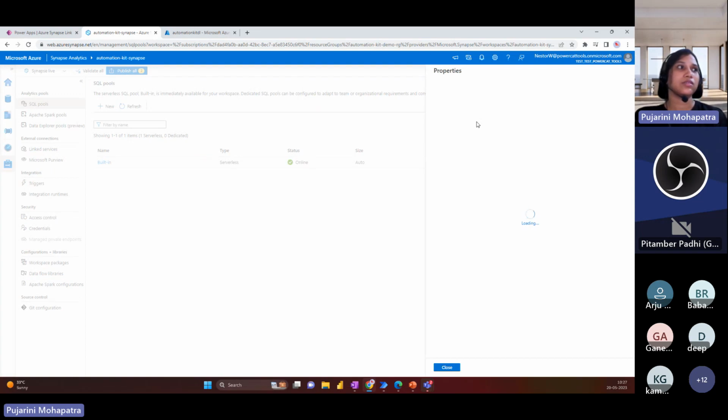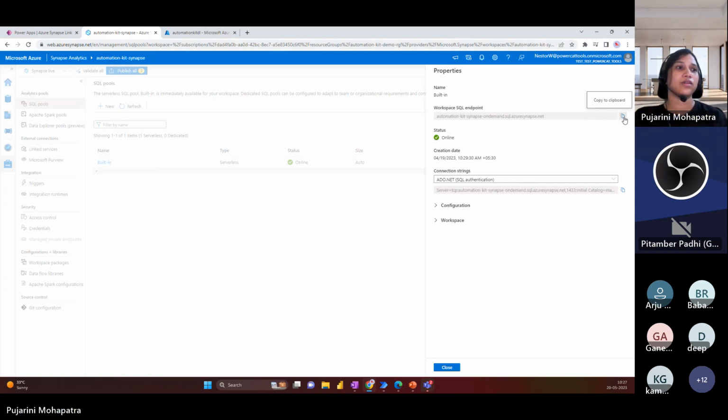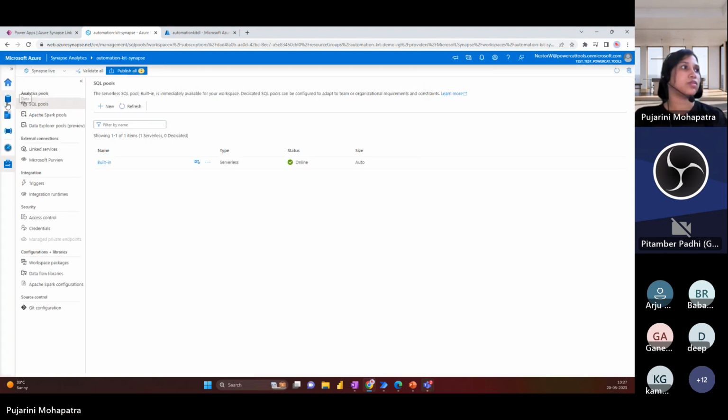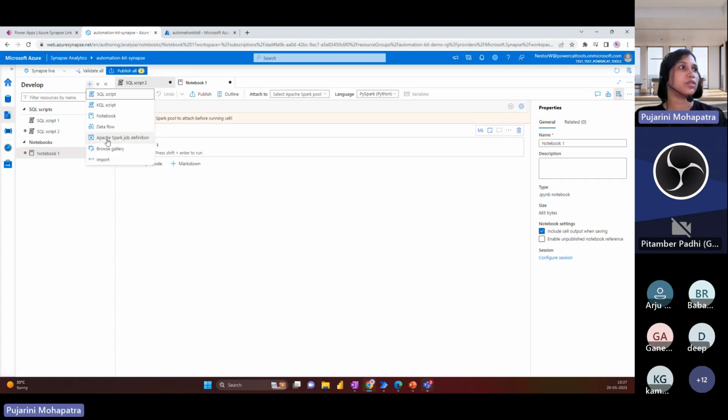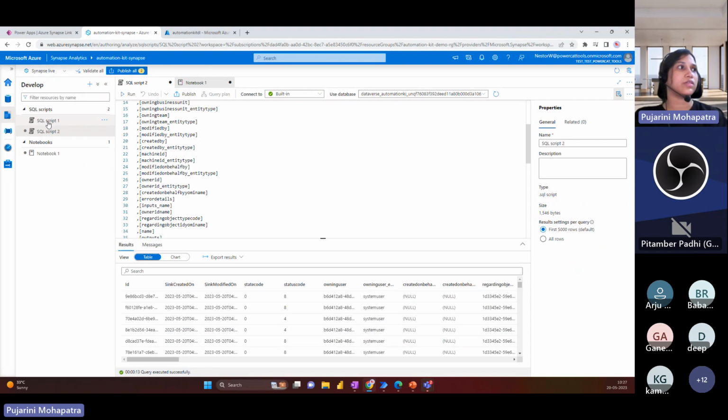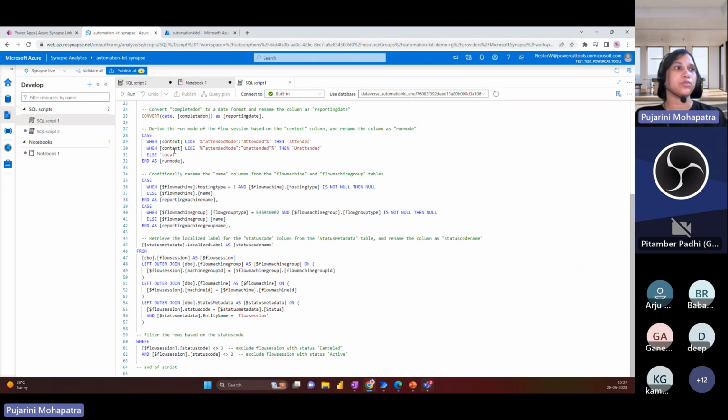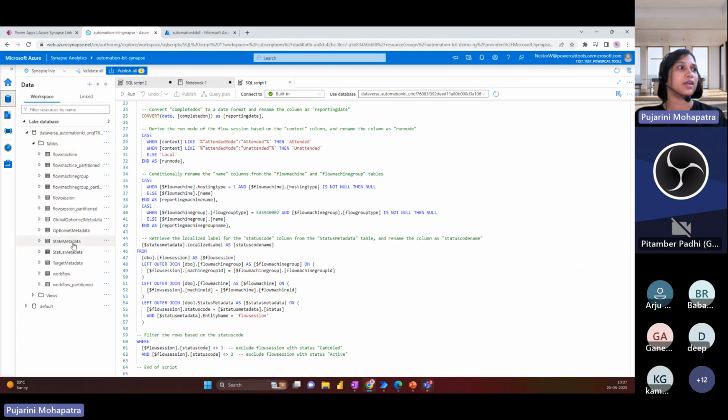If I click on this, I can always copy the SQL endpoint and I can go to my Power BI report. You can also create a link connection with your Power BI report over here, or you can do it here as well. First, develop it as a view, like I have a SQL view to do the data transformation. Once you run the SQL view, this view would be created on your data table, and you can connect your Power BI report to that particular view.